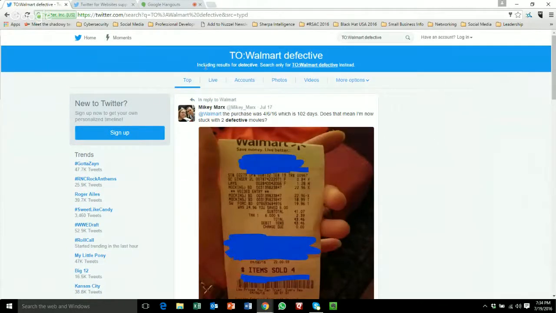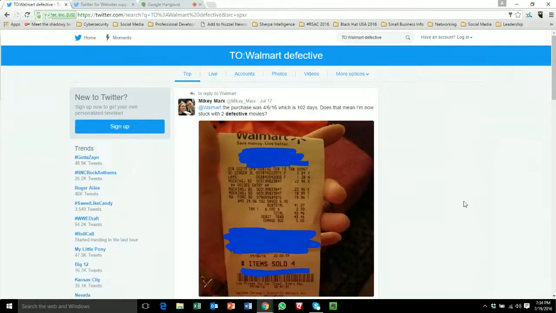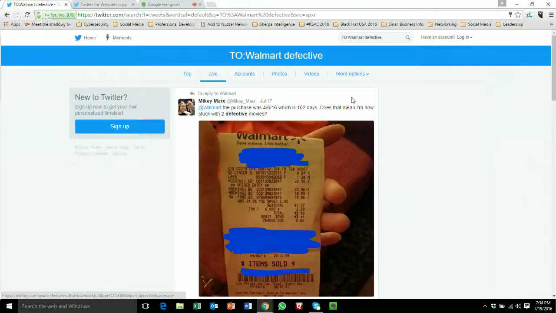Now, the first thing I want you to see is that Twitter's trying to be helpful, and it used the word detective, included that in the tweet. Well, thanks, Twitter. That's not exactly what I needed. I just want defective. So you see here, this is actually a hyperlink. You want to click that, and it'll get rid of detective. So remember what I said, you want to make sure you're on live.